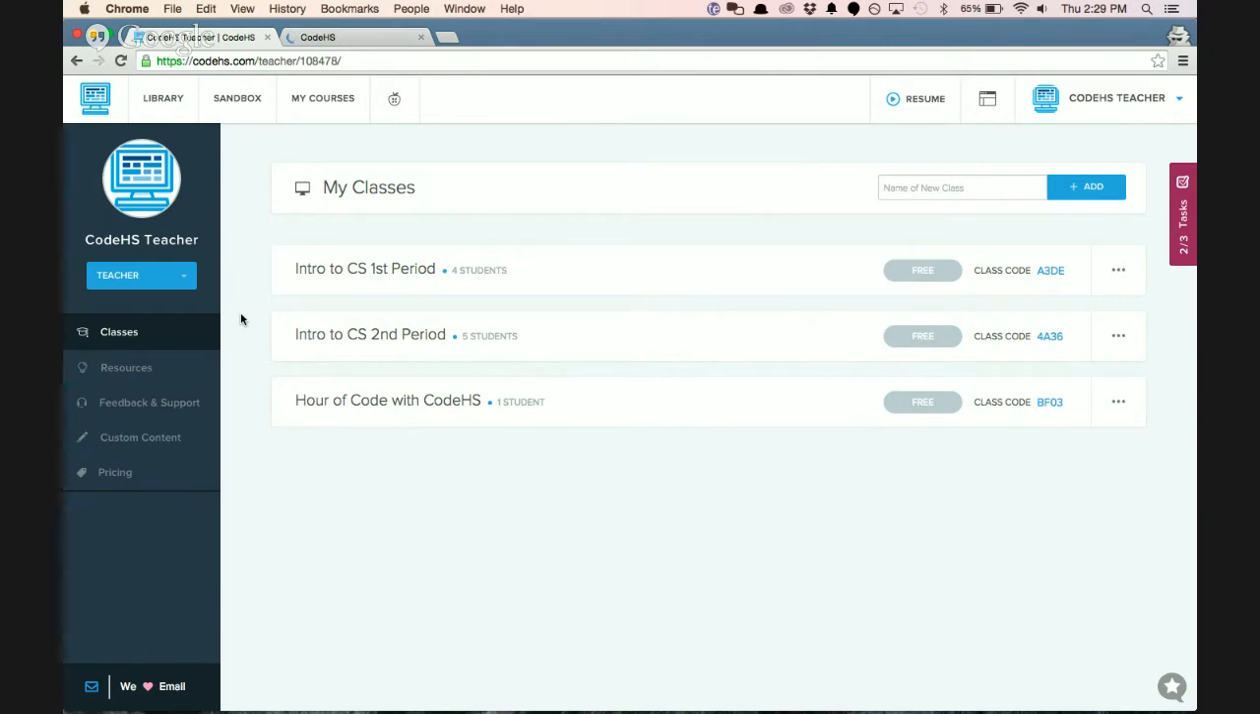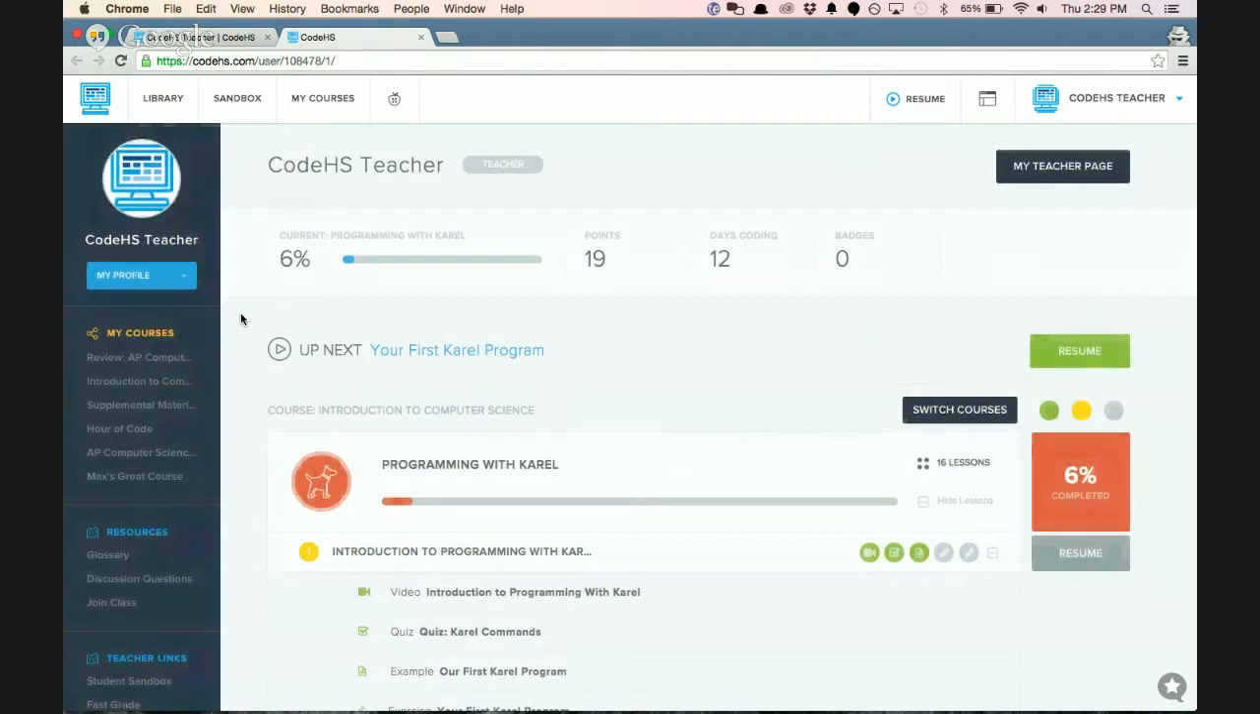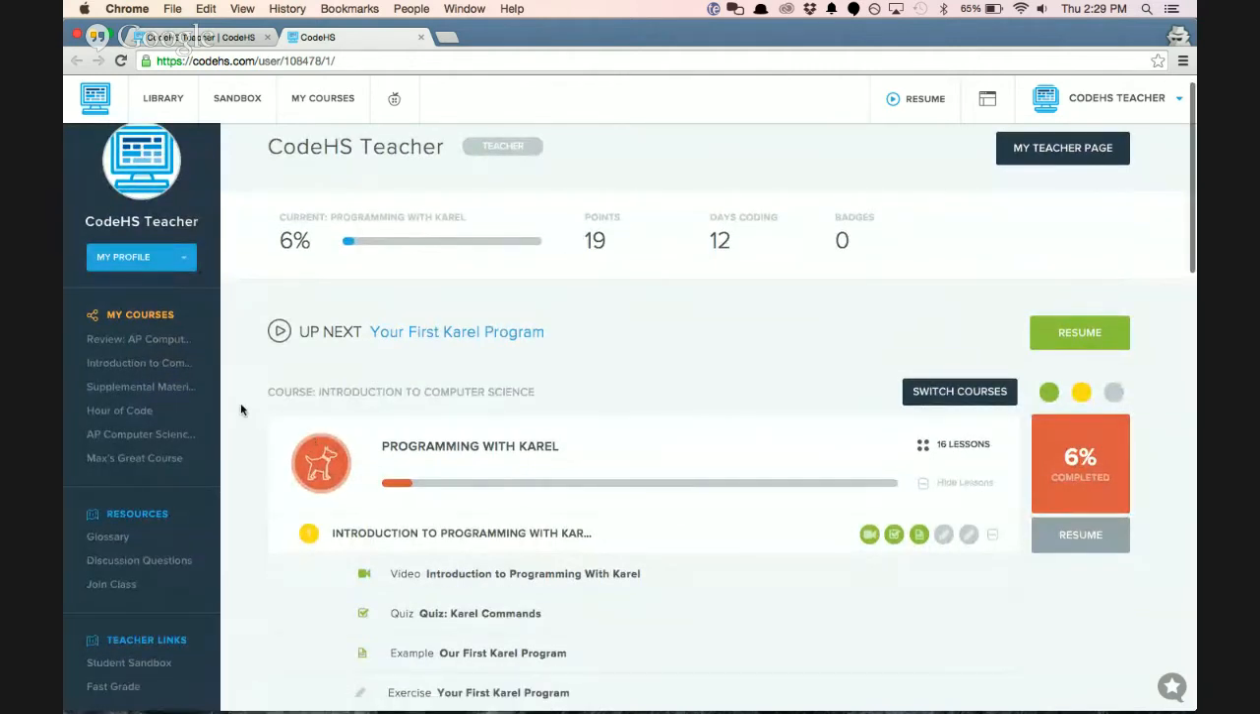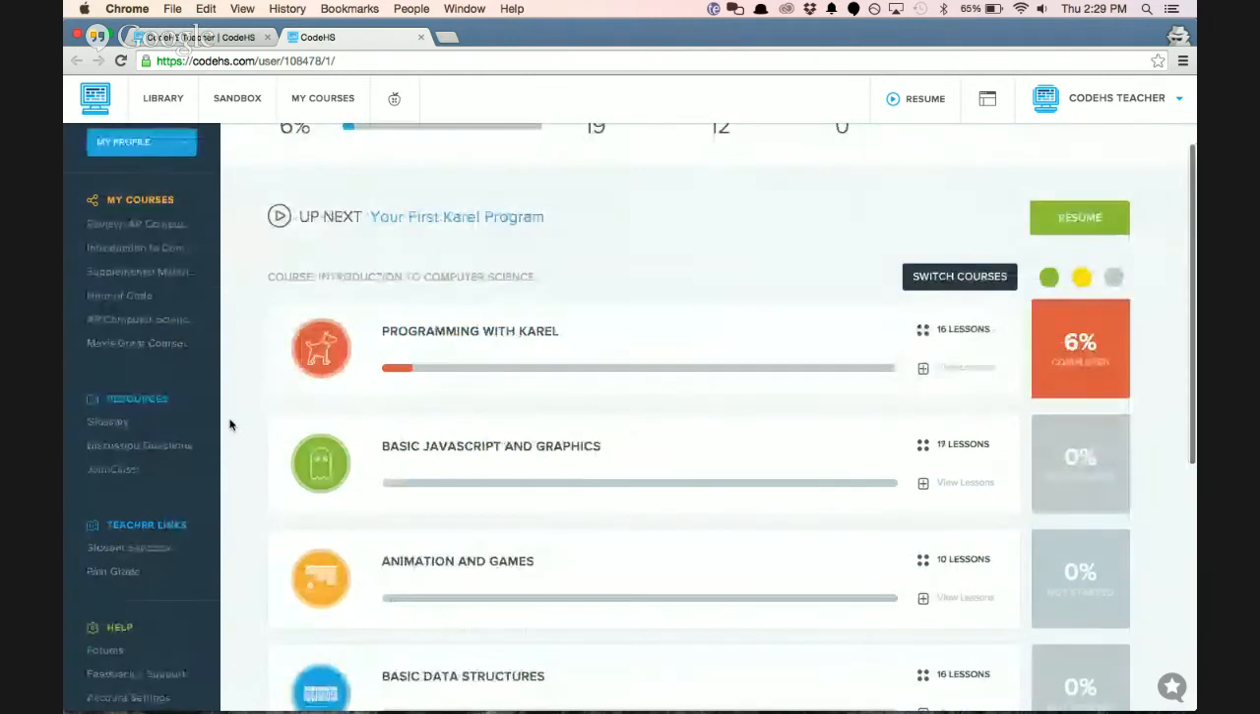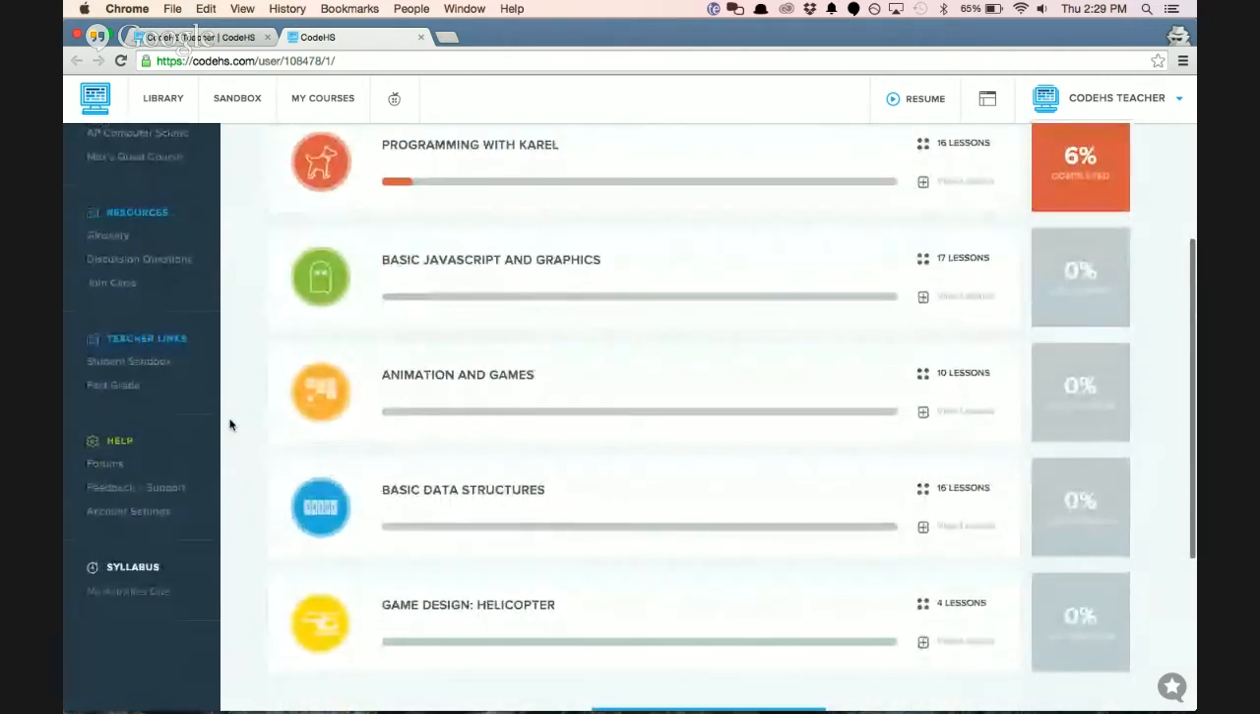For students, as your students get signed up and brought on board with the start of the school year, they'll be working primarily off of their user page. So let's switch over to my user page. Again, I'm sure this is a page that many of you are familiar with. From your user page, this is the portal to all of our course content on CodeHS. As you can see, the Introduction to Computer Science course is broken down into 5 main modules.